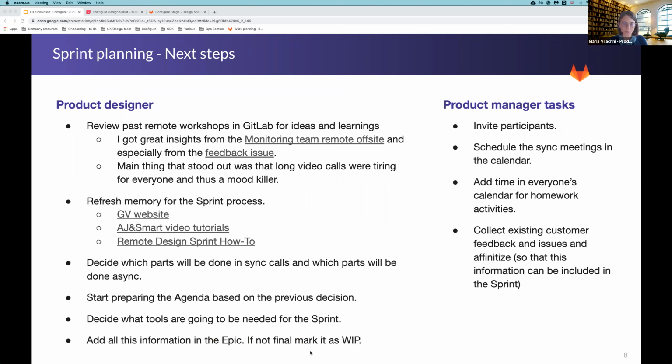While I was doing that, Victor was working on inviting the participants. He was responsible for scheduling the meetings in the calendar. Also, the participants asked him to add the time in their calendars for the homework activities. And finally, Victor collected existing customer feedback and issues that had been created as bugs or improvements so that we could affinitize them and add them to the material of the sprint.